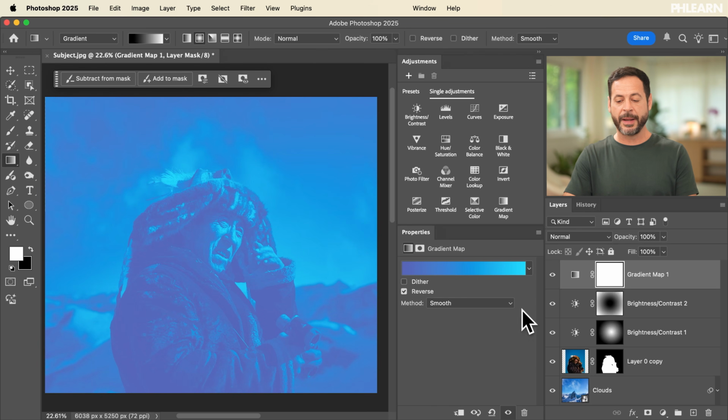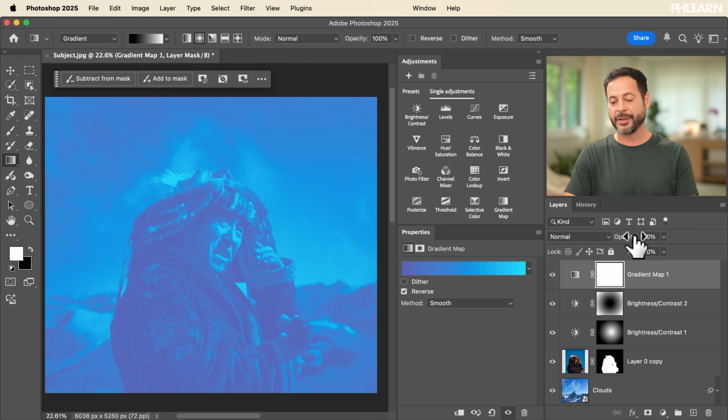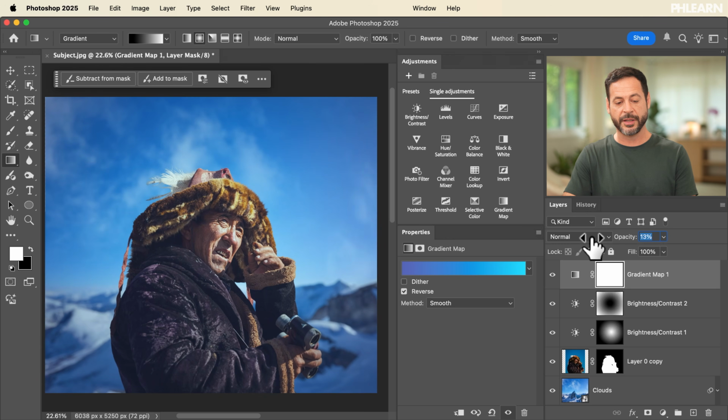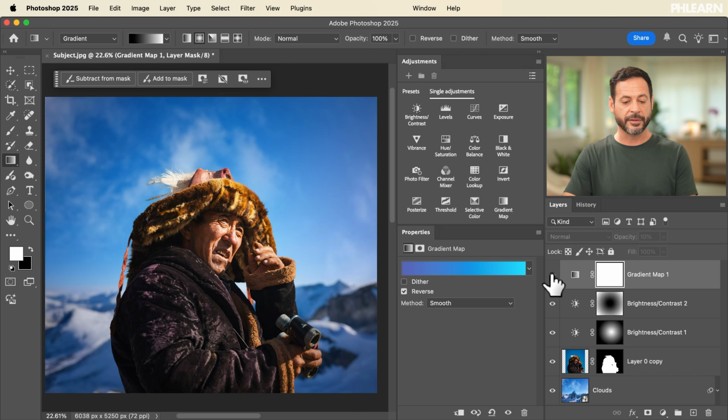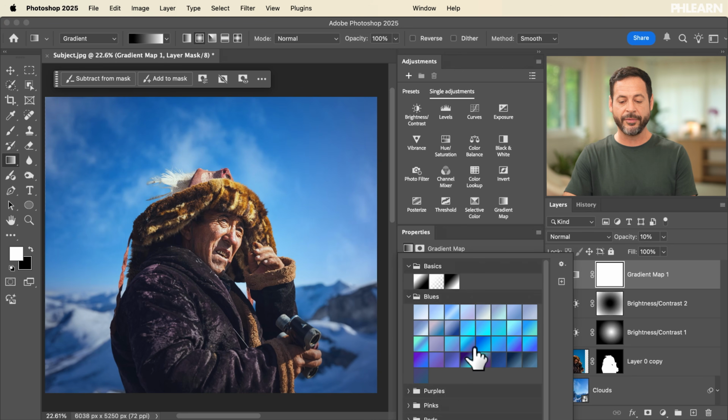The big thing with gradient maps is you don't want your opacity to be 100%. You want your opacity to be usually around 10 to 20%. So let's go ahead and just click and drag that opacity down, something like 10%. And this is just going to color your entire image. It's going to color your subject. It's going to color your background. It's going to color everything. And it'll help kind of unify the colors of a composite. Because again, remember, we put this guy onto a brand new background. So we want to make sure all the colors really flow well together.